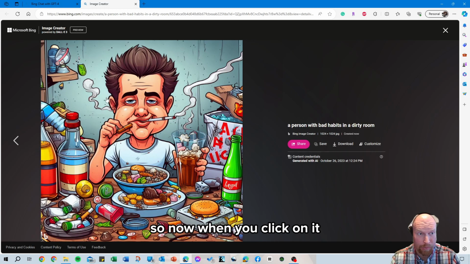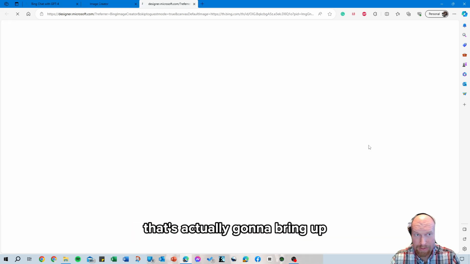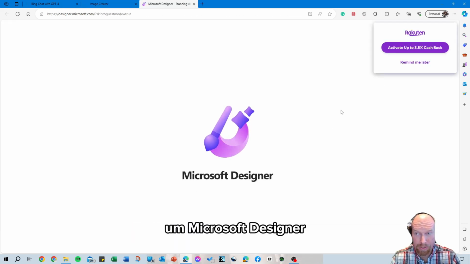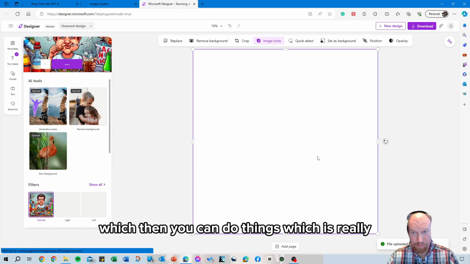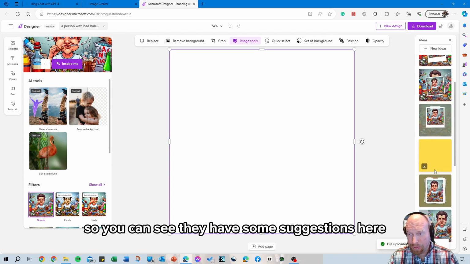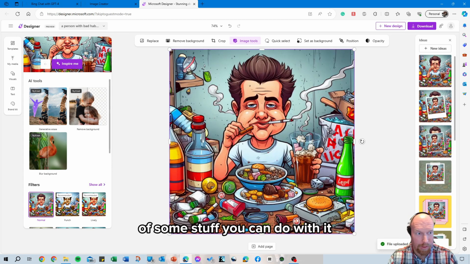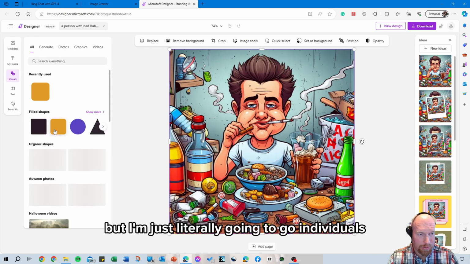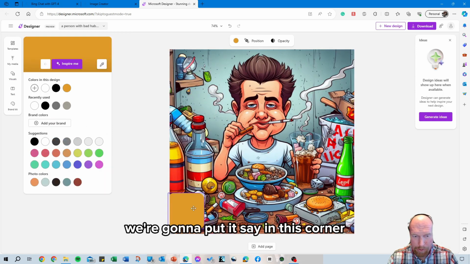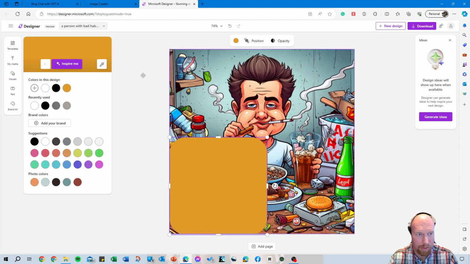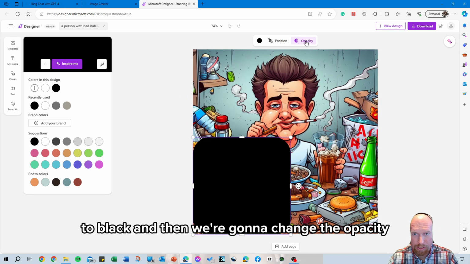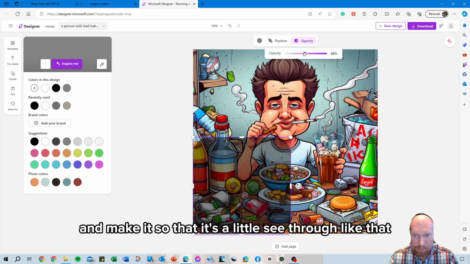Alright, so now when you click on it, you get this preview. You come over here and you see this customize. That's actually going to bring up Microsoft Designer, which is an image editing tool, which then you can do things, which is really, really cool. So you can see they have some suggestions here of some stuff you can do with it. But I'm just literally going to go into visuals. We're going to grab a box like this one. We're going to put it, say, in this corner, bring it up to about his chin. We don't want to take away from his face. We're going to change the color to black, and then we're going to change the opacity and make it so that it's a little see-through like that.